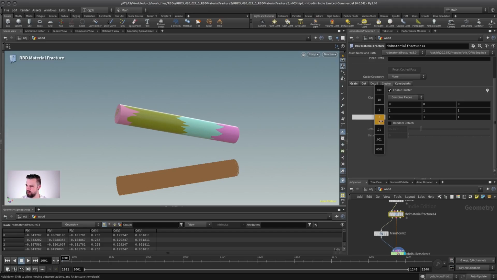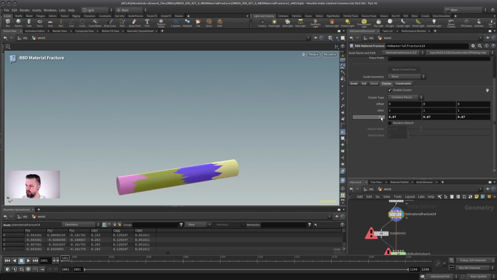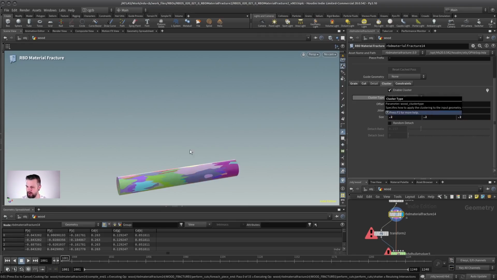The smallest thing you should definitely do, if not turn it off completely, which I usually do when I go with this setup, is lowering the size of the pieces. And this is, again, the problem that I always see with the RBD Material Fracture. It's incredibly slow to work with this. I really don't like it.